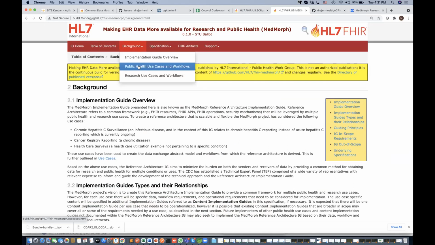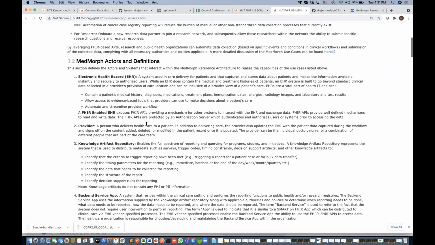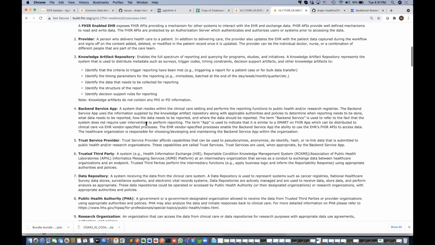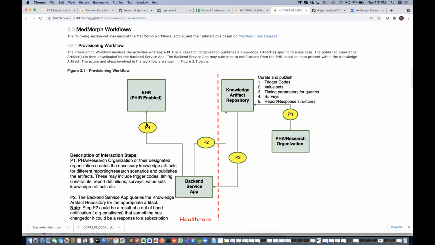So you can go back to the public health use cases and workflows. So this is talking about all the different business needs and other things that Maria outlined already. So I'll directly jump to what are the different workflows in MedMorph and how we intend to model and use the architecture. So the MedMorph workflows are essentially interactions between all the systems and actors that we already discussed. So I'll just discuss the workflow one by one.